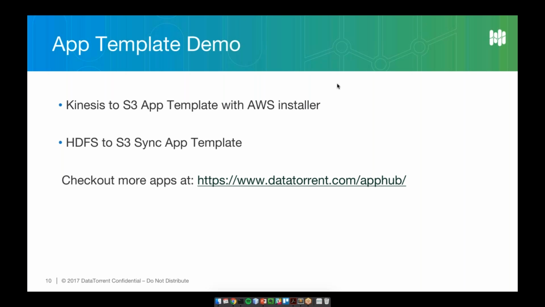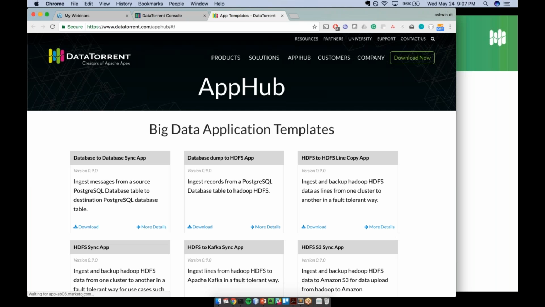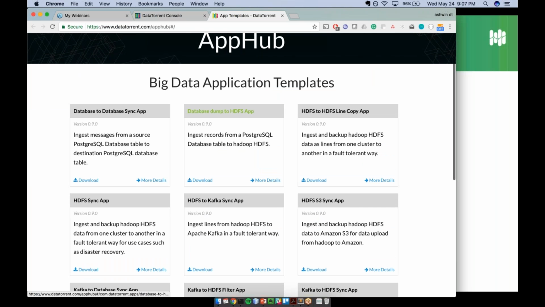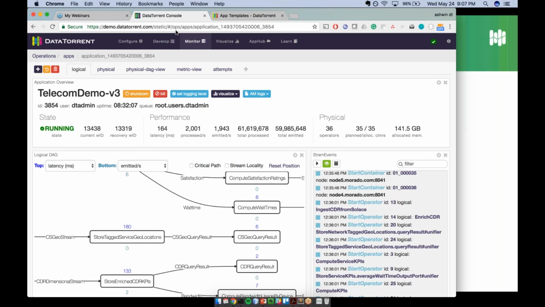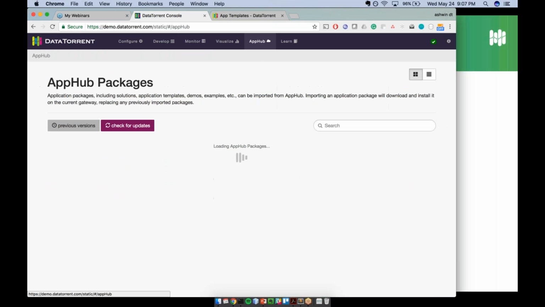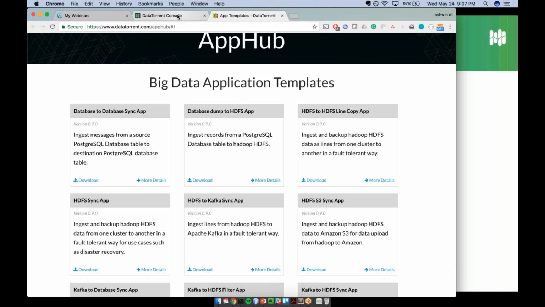The other thing I wanted to show, which I think Sanjay already showed: if you go to datatorrent.com/AppHub, you will find a lot more application templates. You can drill down into any of these and try them out. There are two views for it. One is on the website, if you don't have the DataTorrent RTS installed, you can get it from here. But if you have already downloaded and installed an application template or DataTorrent RTS, you will have access to this console, the DataTorrent RTS console, and then you can click on AppHub and you will see exactly the same application templates.